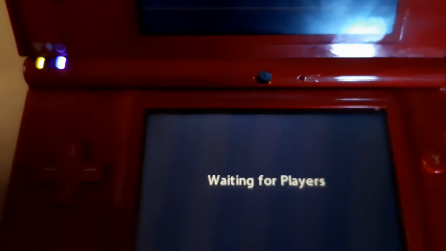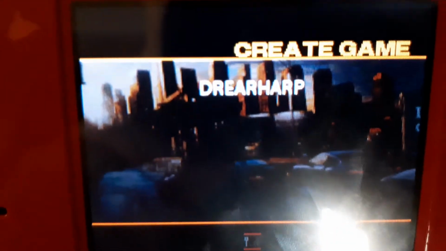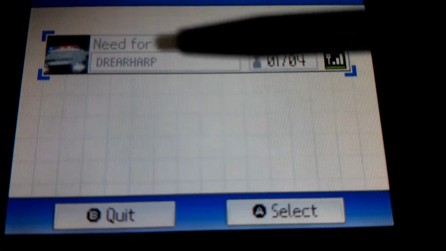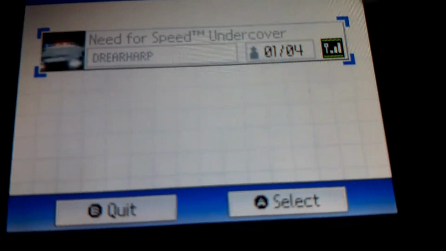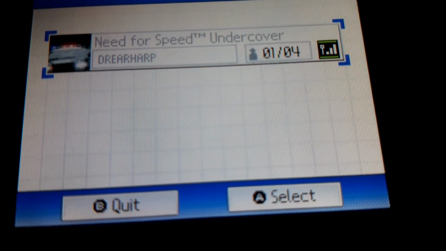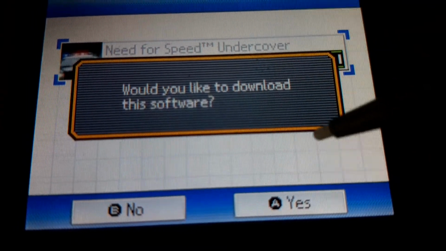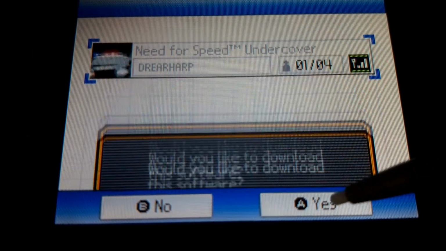So you're just going to want to go on that, and it'll say waiting for players, and you'll see your name, and then you'll see the little thing for what it is. And then if you go over to your friend's Nintendo, you'll see that's the DS name there, Dreharp, connection signal, how many people are in, obviously it's just me, and the game. So you'll just press on that. Would you like to download the software? You're going to want to say yes.